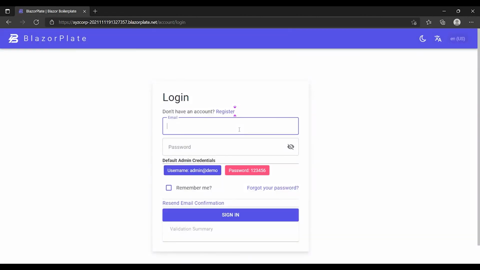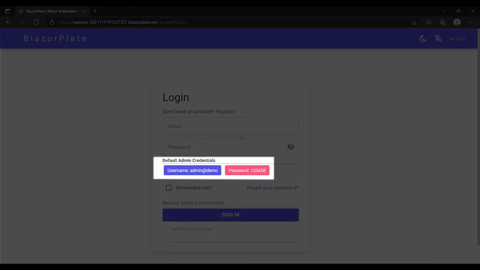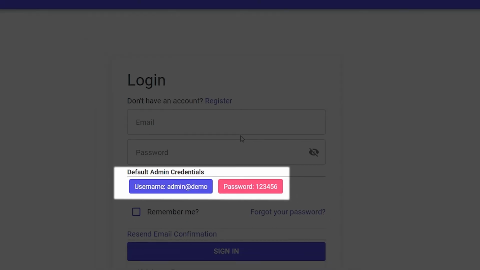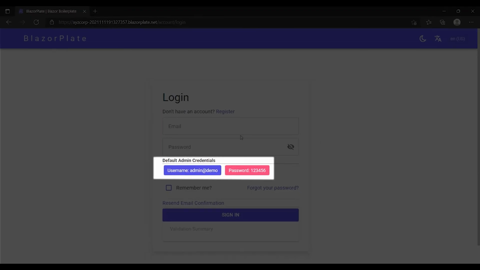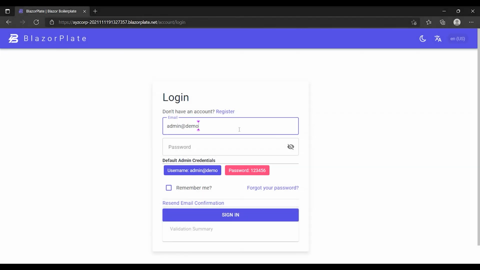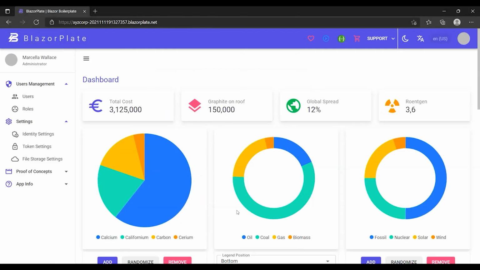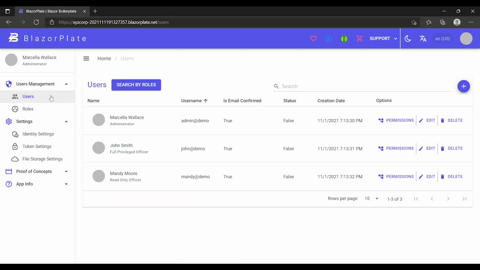Now I'm going to use the default admin credentials to log into my tenant portal. These credentials have been generated automatically during the tenant creation. As I have successfully logged into my tenant portal, I'm going to try to access a restricted resource such as the users list page. I can access this page because I have valid credentials with sufficient permissions.